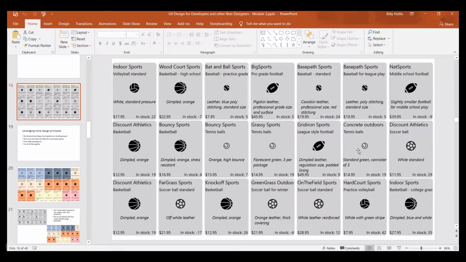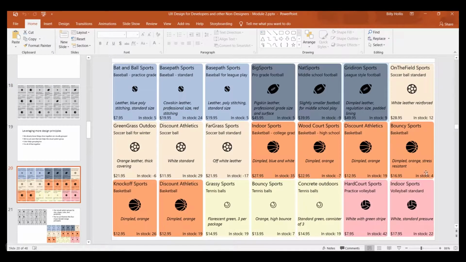For example, if we make all the ones that are baseballs have a common background color and maybe even do some grouping, then we could end up with an arrangement like this.